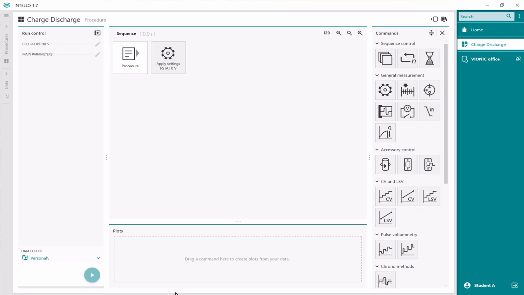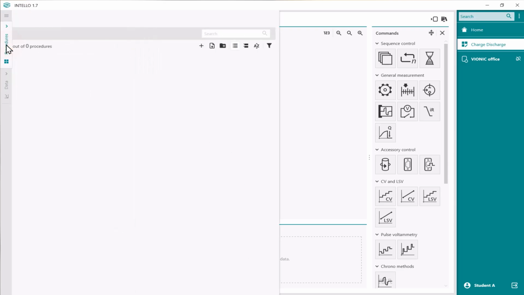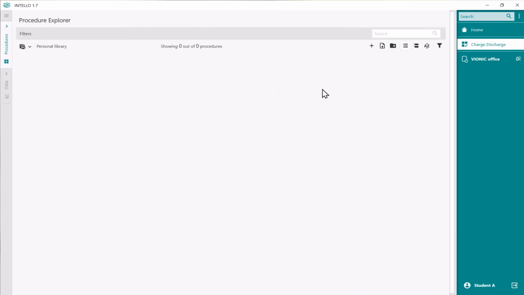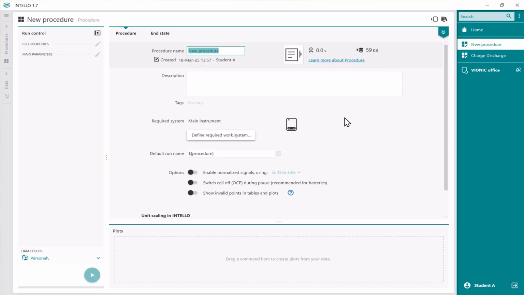Welcome to INTELLO. Let's see how new procedures are built in INTELLO. We start from the Procedure Explorer in the left upper corner. So here's Procedures. Select the plus button to create a new procedure. The plus button is here. We are immediately prompted to give the procedure a name. Please do so for proper bookkeeping.